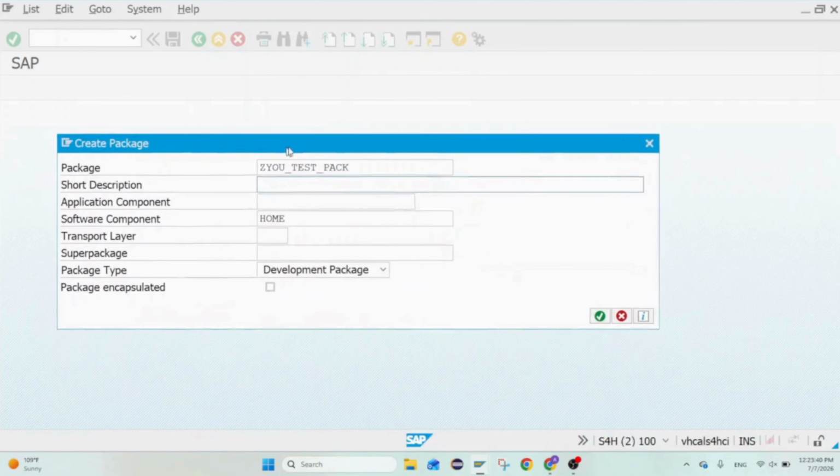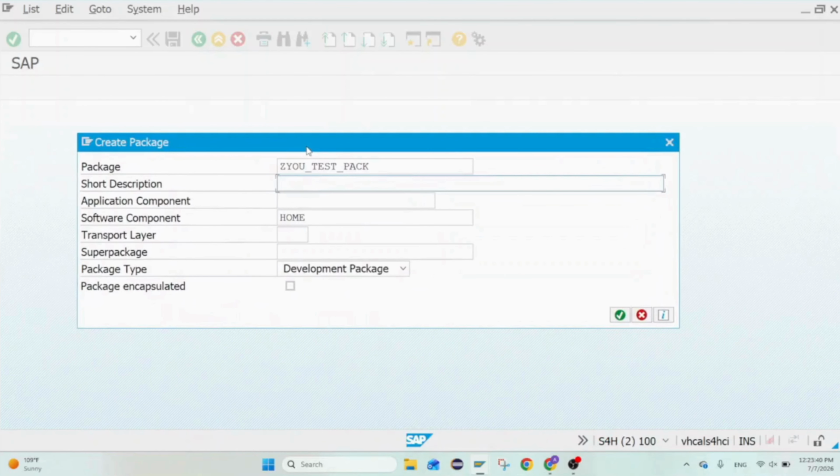After that, you have to enter the short description, which is a mandatory field, and the software component that is already coming, you can go with that, no issues. Otherwise you can choose home as well. And the third one is package type, that is development package. As we are working on the development server as a developer, we can select development package. So let's give that short description, as we are working on the test package. So I will give the same like this. You can give anything here.